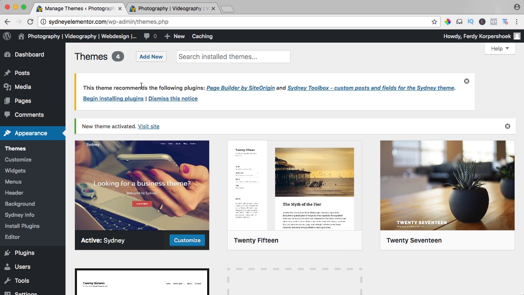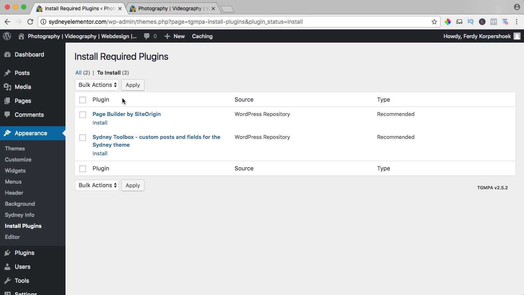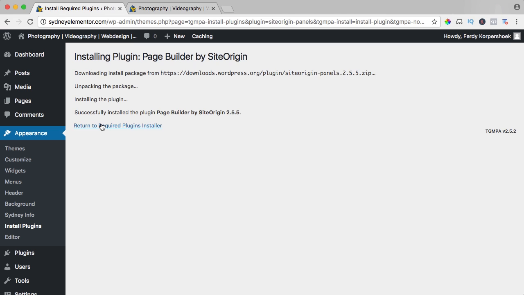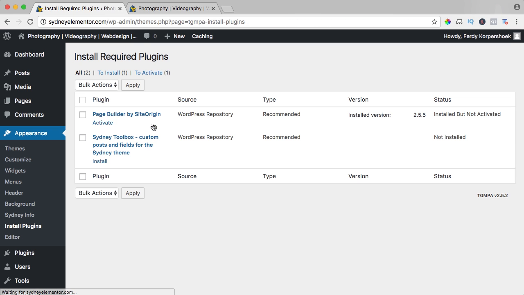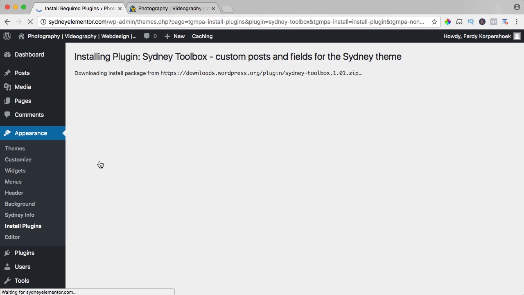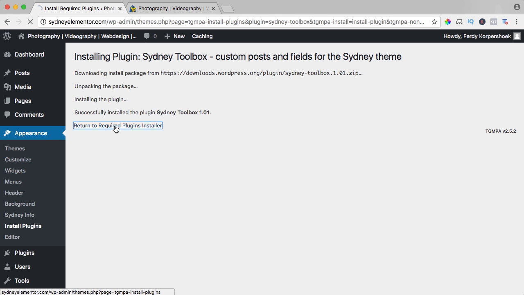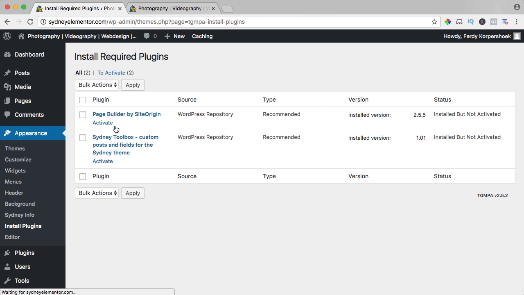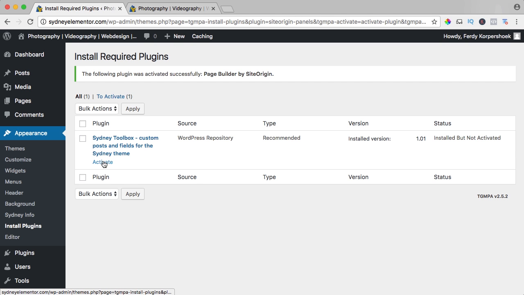And it says this theme recommends the following plugins. So I want to install those. Begin installing plugins. Okay, I click on it. And I click on install. Return to required plugin installer. And I want to install this one. I click on install. Return. And now I need to activate them both. So the first one and the second one.